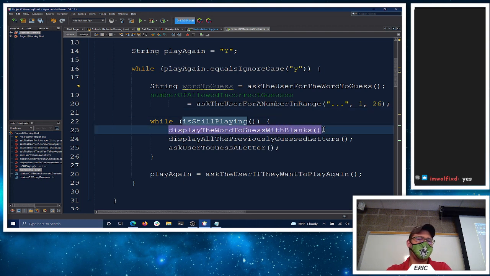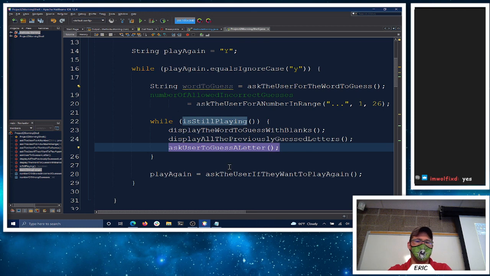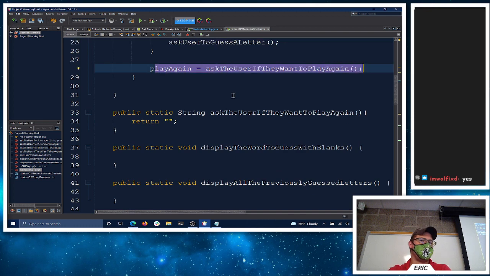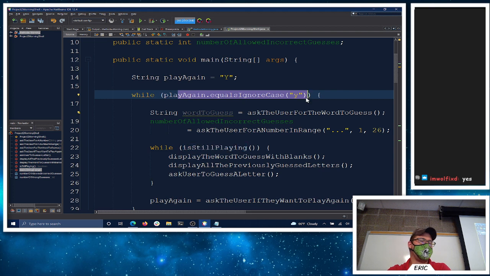Okay, so display the word to guess with blanks. If they haven't guessed the letter yet, display a blank. If they have guessed the letter, display the letter. Display all the previously guessed letters. Ask the user to guess a letter. And we keep on doing that while we're still playing. When we're done, ask if they want to play again. If it's a Y, we'll keep going. If it's anything other than a Y, this is false. The loop stops. We're done. We had fun with Hangman.